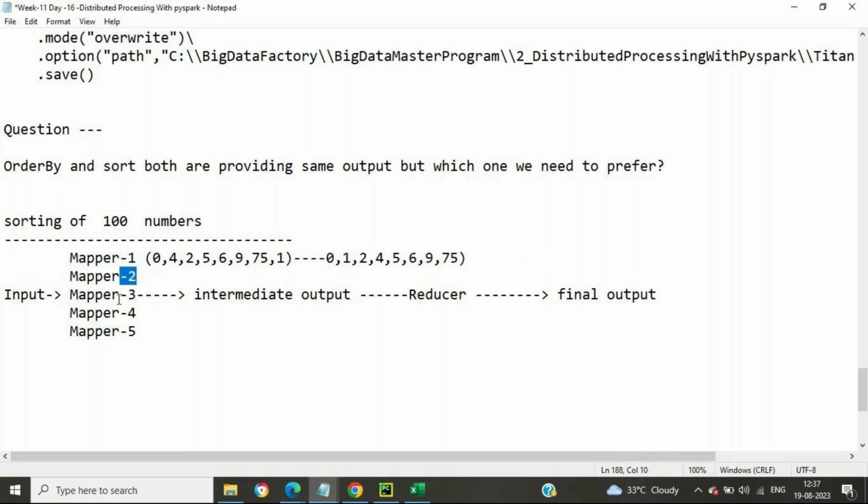In the same fashion, mapper 2, mapper 3, mapper 4, and mapper 5 will be there. This is nothing but intermediate output; we know this is not the final. All of these numbers are given to the reducer. It will take the input from each and every machine, and finally it will do the sorting. At this moment we get the final output, and it will be 100% sorted. Definitely it will be 100% sorted.